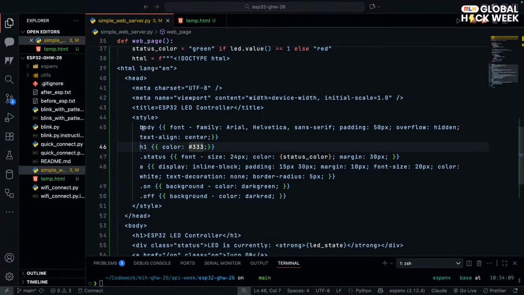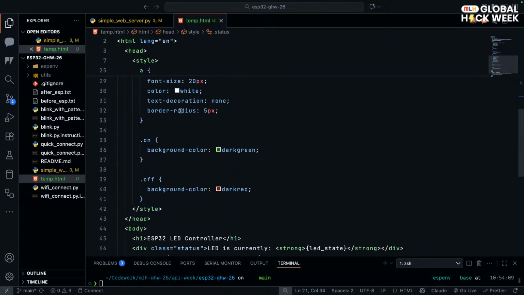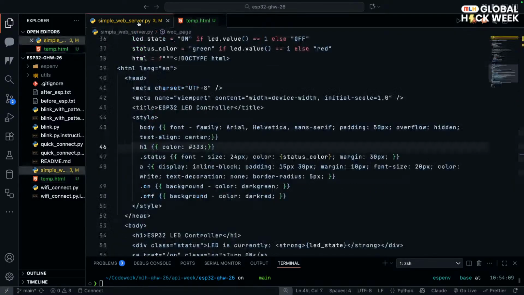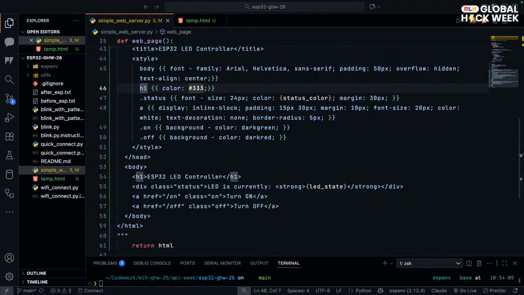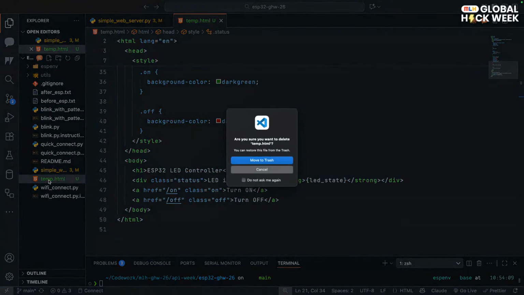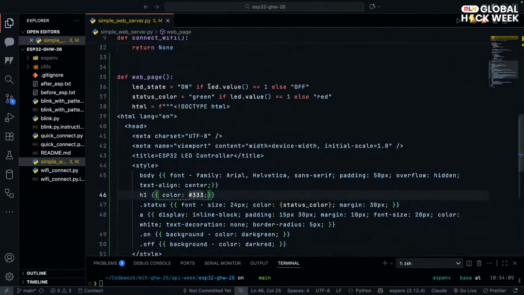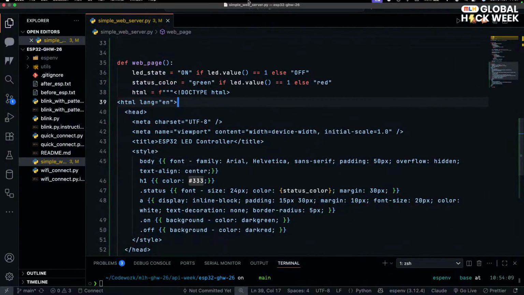H1 is right here, so body tag, h1 tag, dot status, this is the class name, a tag, and the dot on class name and dot off class name. Did we give a status? Yep, class status, class on, class off. Okay. Cool. I think this is good enough. Let me delete the temp.html. Don't really need it. And let me push the part 2 of it.